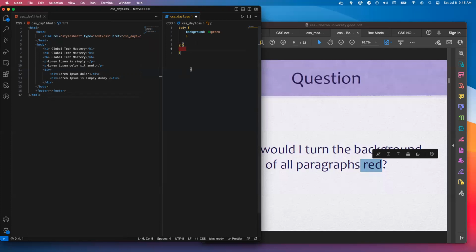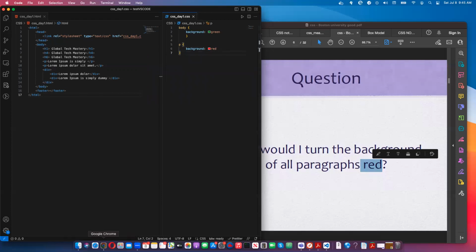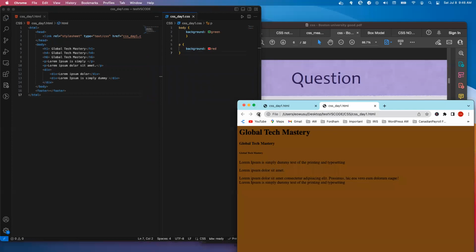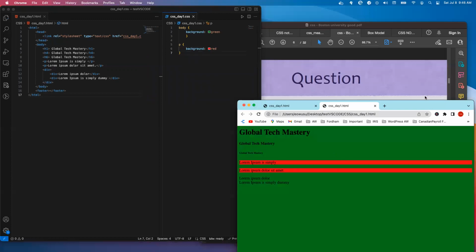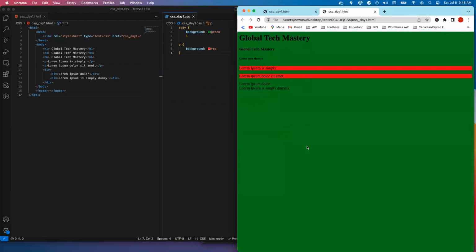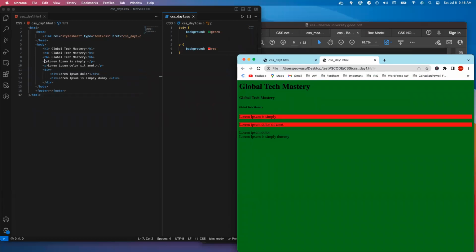Now, what attributes do we want to change? Background. And they say we should change it to what color? Red. Type red. Now you save it. And if you already have the page up, you can just refresh. Otherwise, you can just, yeah. Can you see what just happened? So these are the paragraphs. We just changed the background to that.